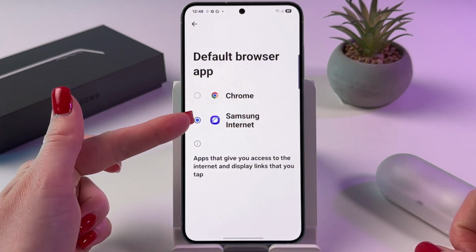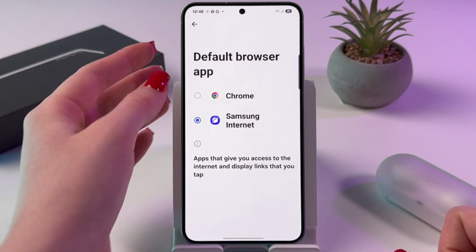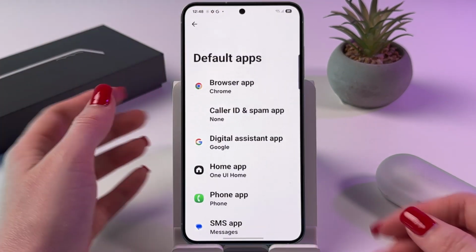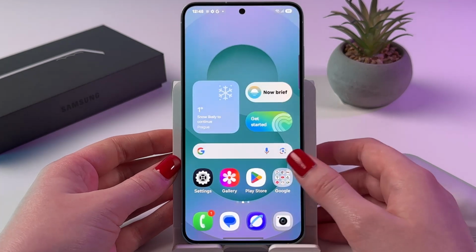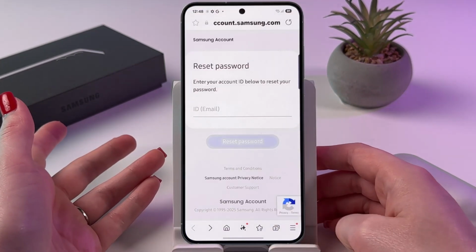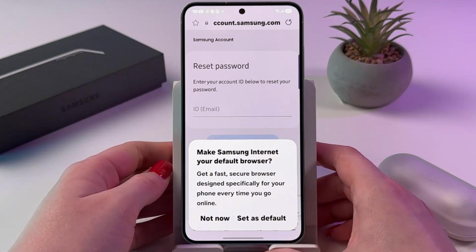For example, from Samsung Internet, I can switch to Google Chrome just by tapping it. And now simply go back. And now Google Chrome would be my default app and not Samsung Internet.